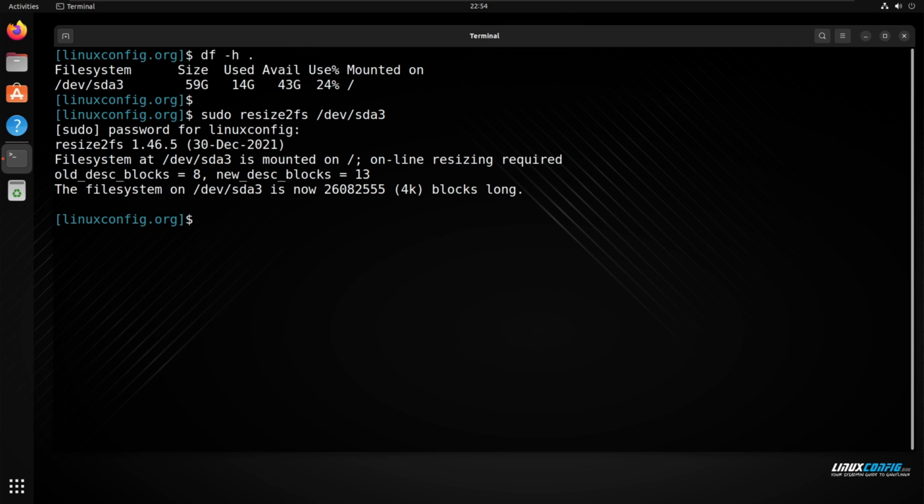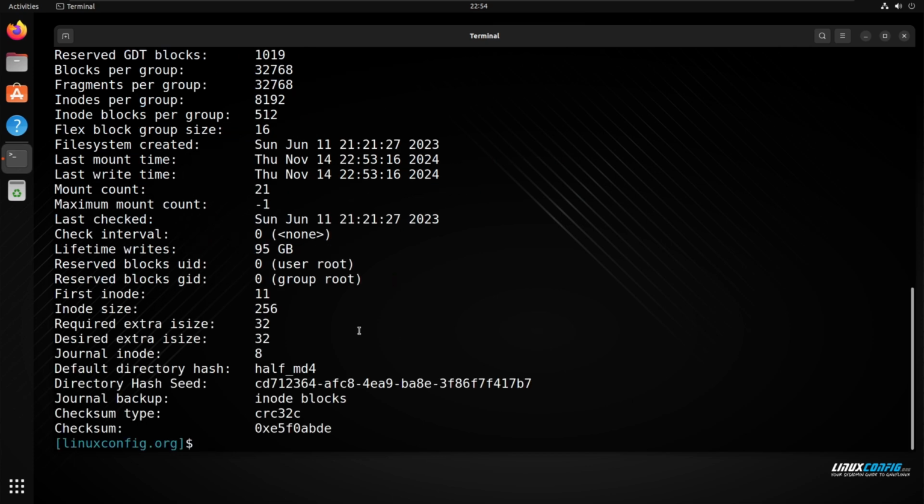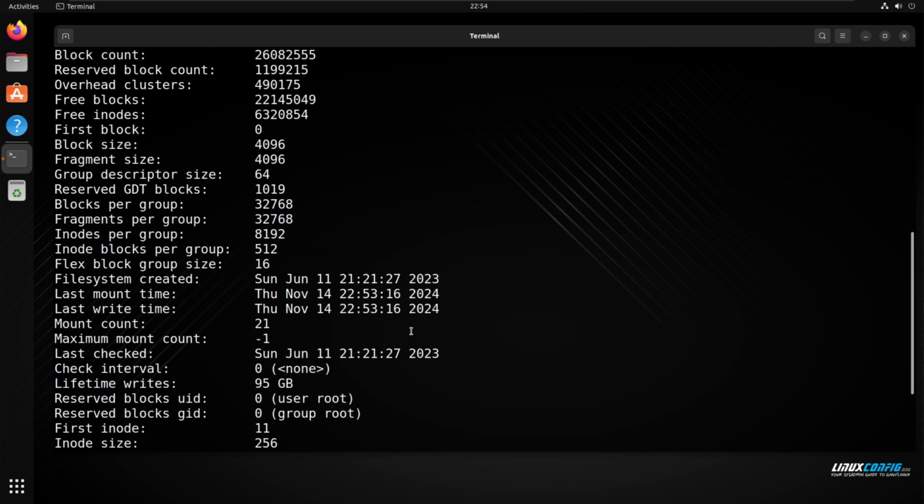In the final step, run the df -h command once again to confirm the changes. As shown, the root partition has now been resized to the new size of 98 gigabytes, successfully utilizing the additional space. To confirm further details about the resized file system, use the sudo tune2fs -l command. This provides detailed information about the ext4 file system, including block size, reserved blocks, and other critical attributes.